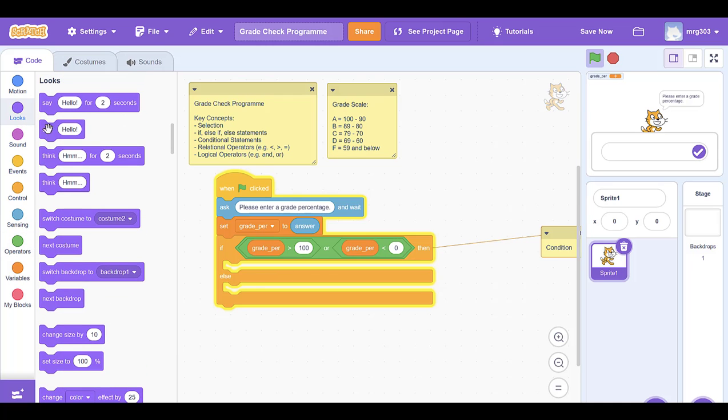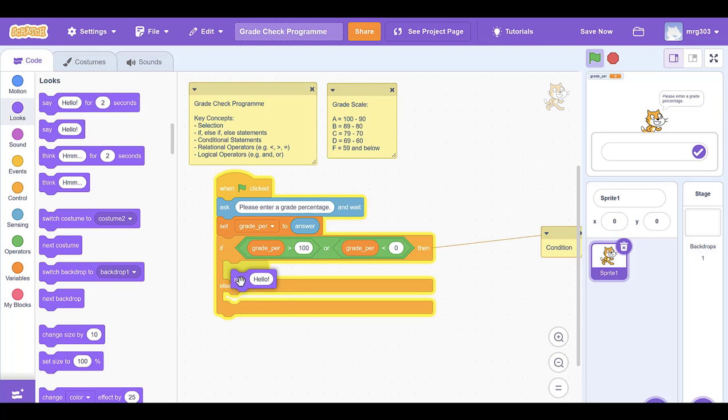If that's the case, I'm going to go up to the look category. I'm going to grab a say block, drop it there, and I'm going to say invalid percentage. Please try again. Also, if I'm going too fast at all during this tutorial, just pause the video or rewind it and then catch up with me and then hit play again.